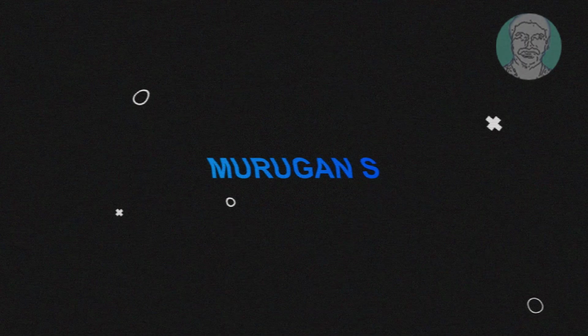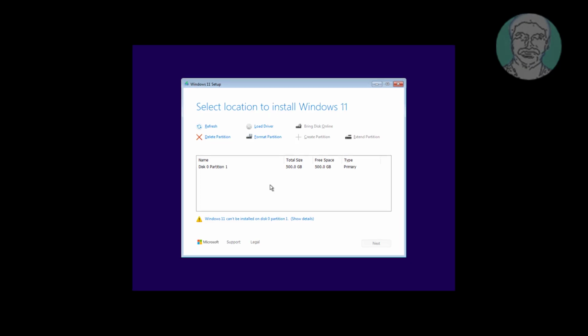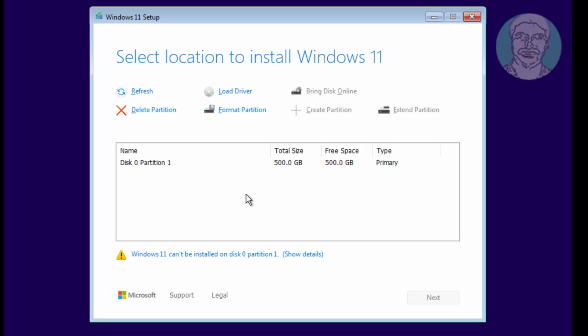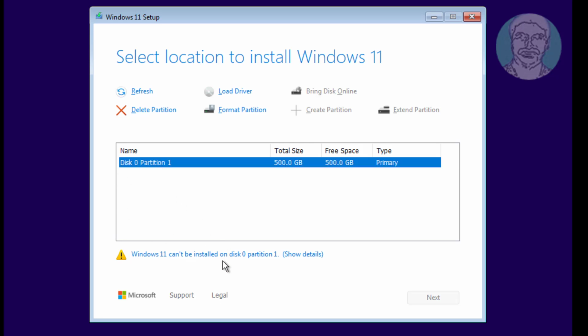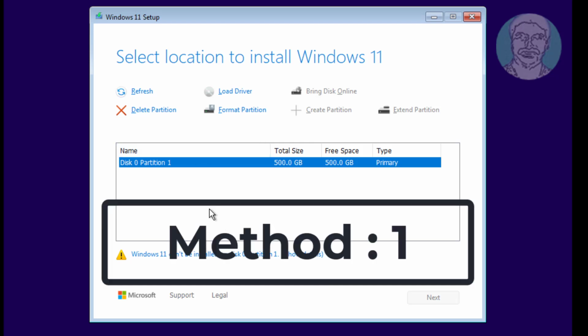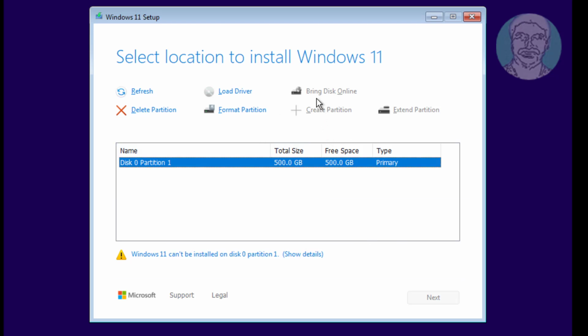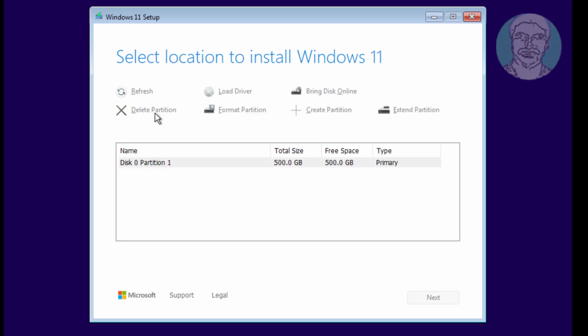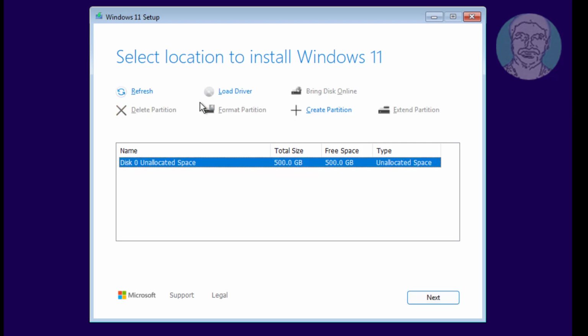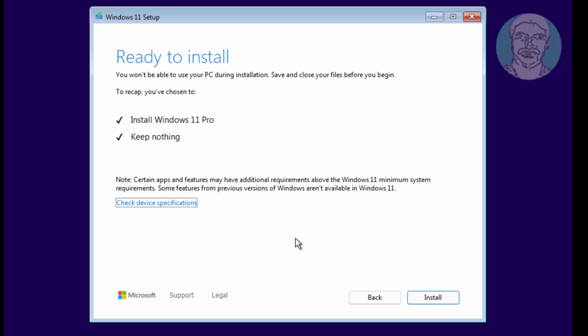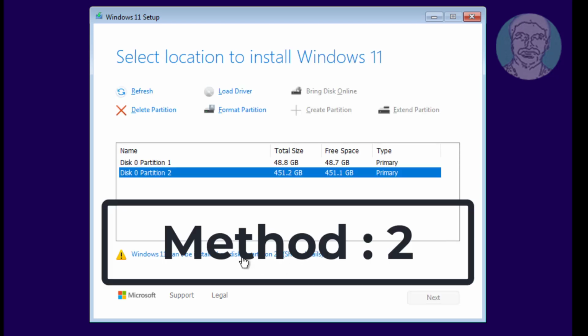This video tutorial describes how to fix "Setup was unable to create a new partition or locate an existing one" in Windows. First method is select and delete partition. Second method is using Diskpart.